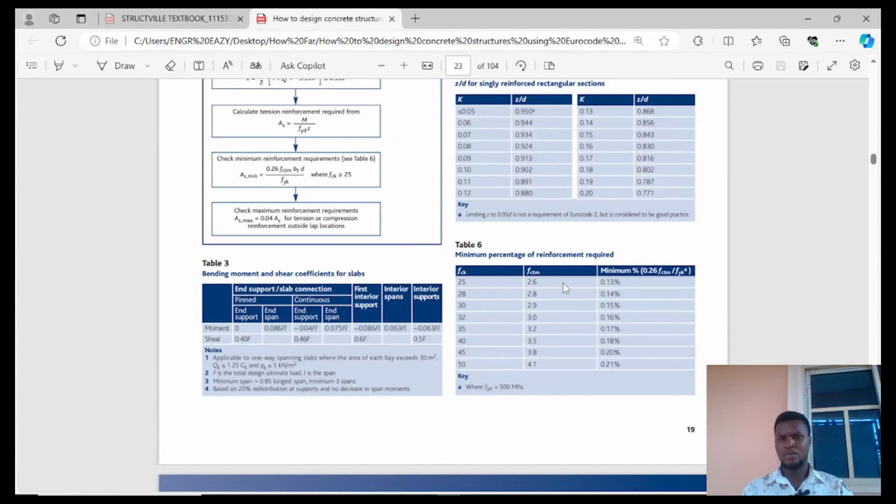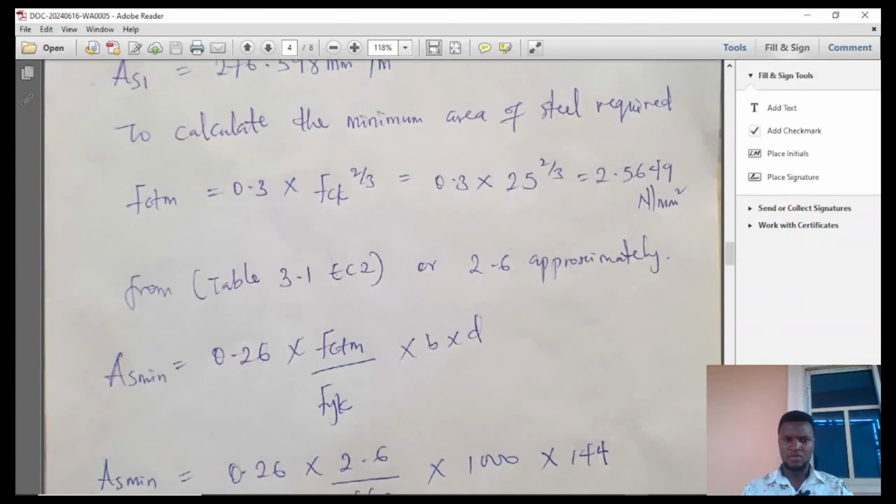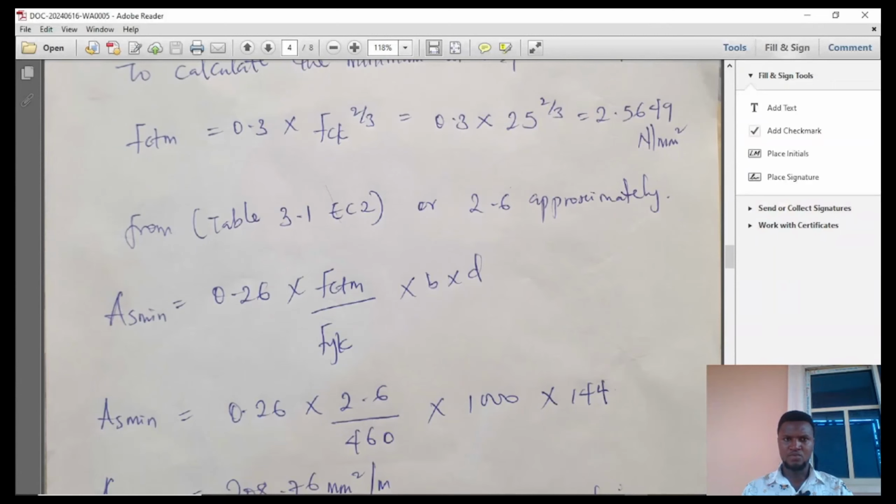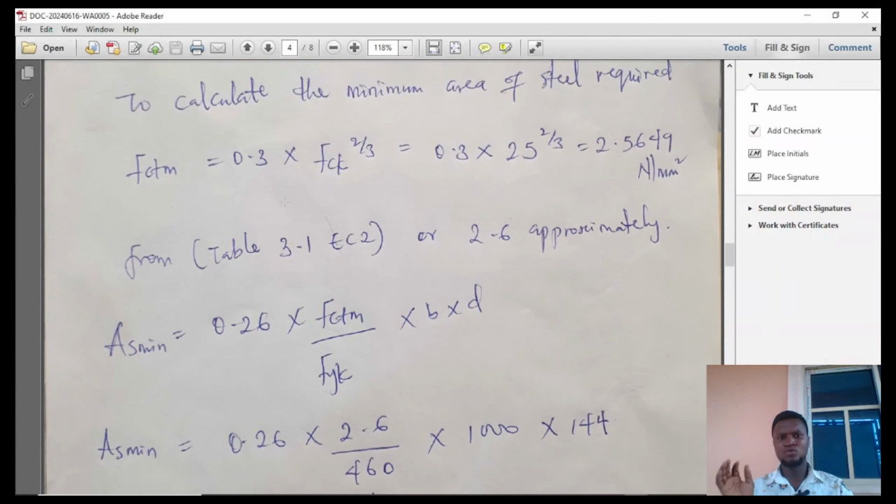So then 2.6. Let's go. 2.6. I will also come here. You can see I have 2.6. But if you don't want to do that, if you just want to calculate, go to EC2 on table 3.1. You can calculate this. This is 0.3, FCK is 25, then raised to the power of 2 over 3. You can see we have it as 2.56, approximately the same as 2.6.